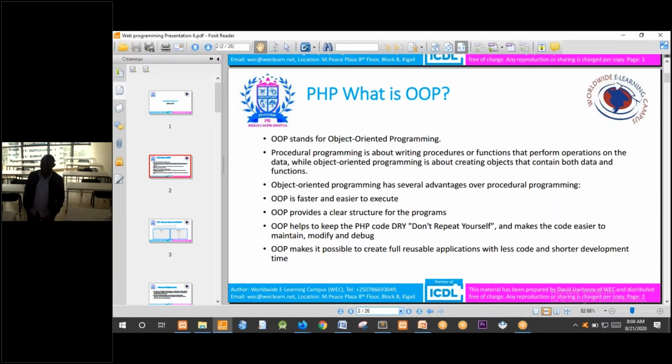OOP stands for object-oriented programming. Procedural programming is about writing procedures or functions that perform operations on the data, while object-oriented programming is about creating objects that contain both data and functions. So in object-oriented programming, you have to create objects.